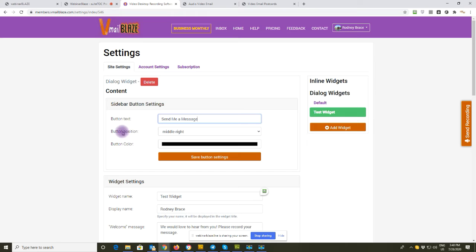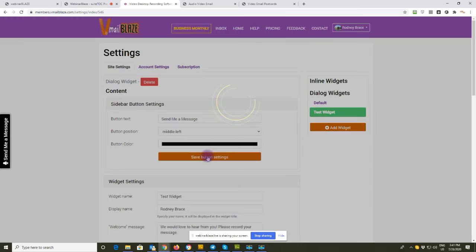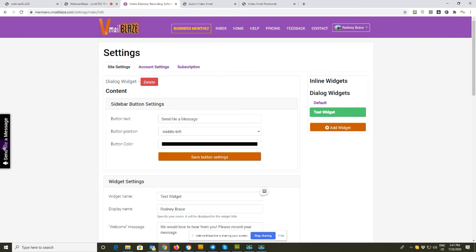Now, by default, the button position says middle right. That's what this is. But I'm going to change that to middle left. Okay, I'm just going to show you that it changes. And the button color, I'm going to leave it as black. And I'm going to save the button settings. When I do that, now you see it's over here on the left. The message has changed, send me a message.